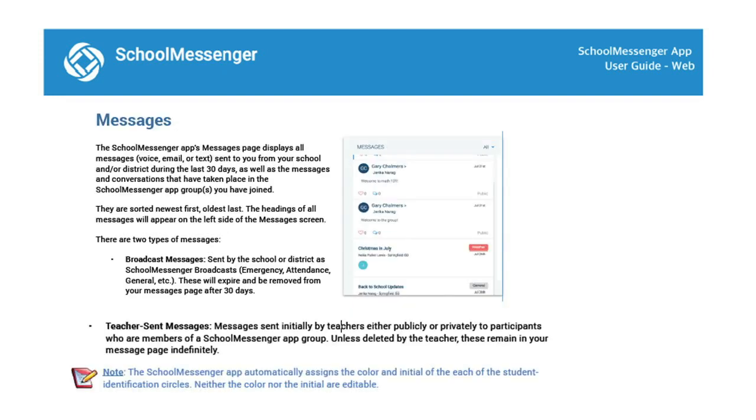Let's take a look at messages and the main function of School Messenger. The School Messenger app's Messages page displays all messages, voice, email, or text sent to you from your school or the school district during the last 30 days, as well as messages and conversations that have taken place in the School Messenger app groups that you have joined. They're sorted newest first, oldest last. The headings of all messages will appear on the left side of the messages screen.